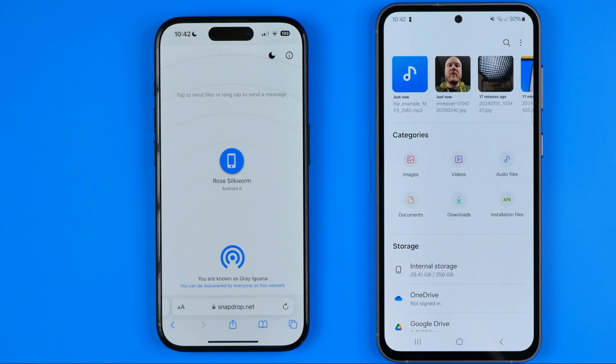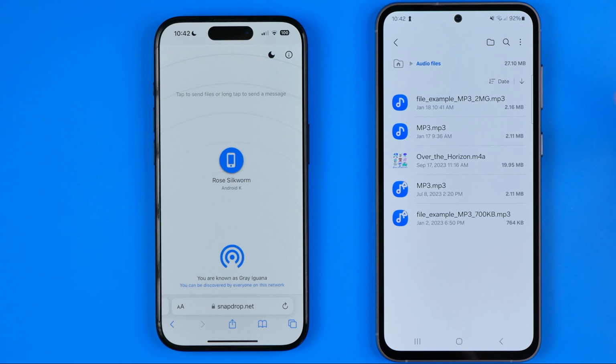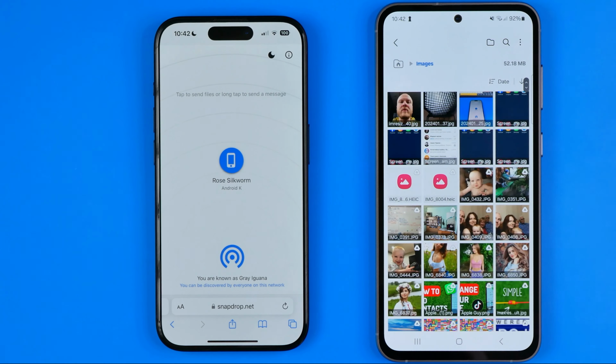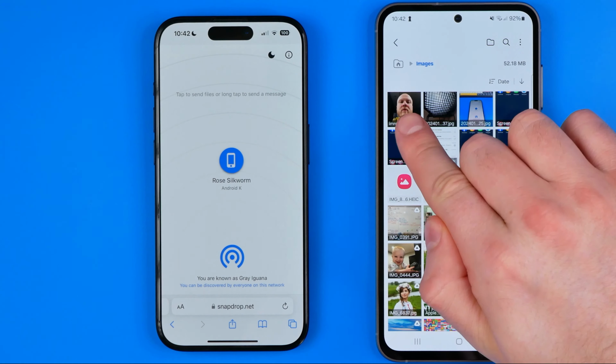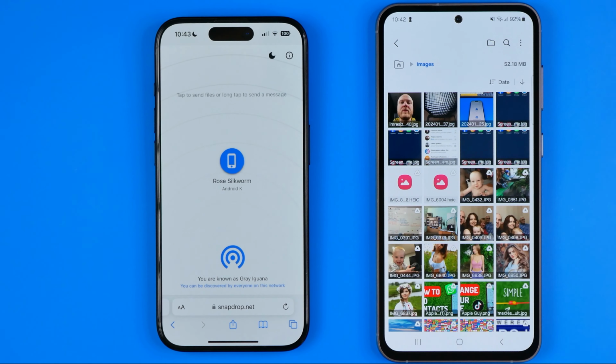Let's say if we would like to filter the files by that categories, we can select audio files. Here it is. And also we can select images, and that's where we can easily find the photo we have just transferred from an iPhone device. That's how you can easily transfer files from an iPhone to an Android device.